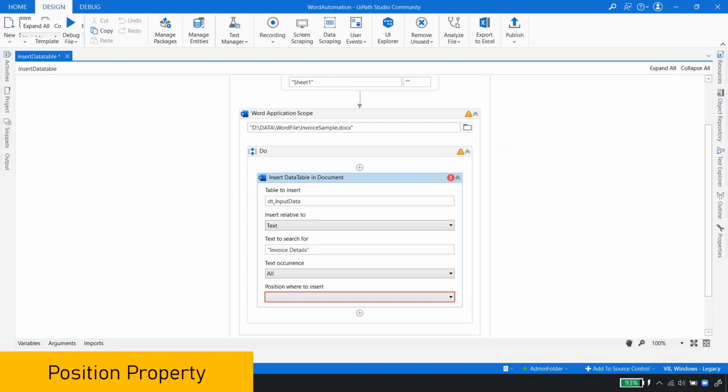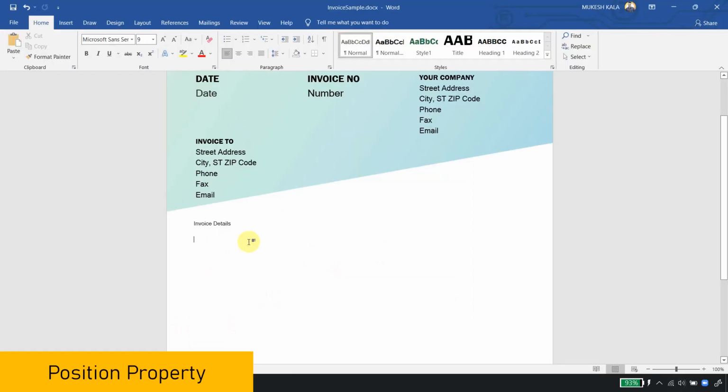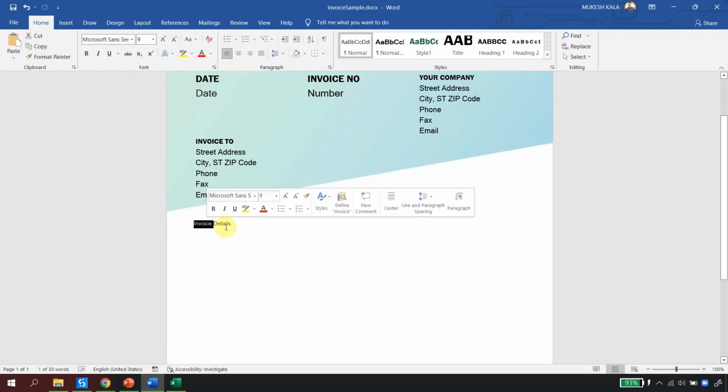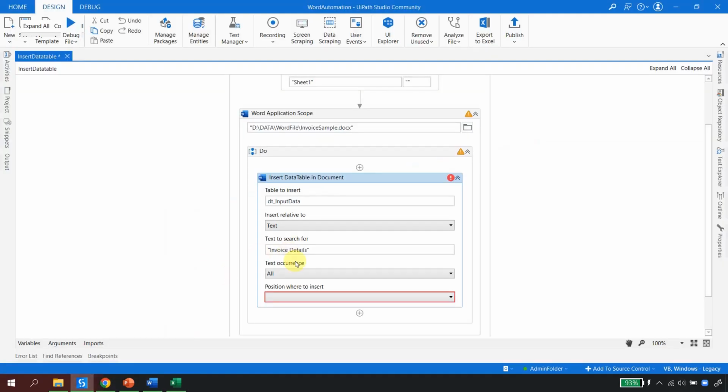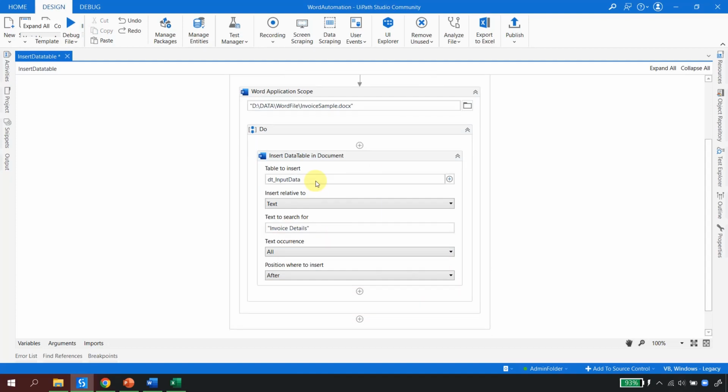It's an absolutely simple property. First, as a developer, I should be very clear about what I require. For my case, I think that if we could just insert the data after this text, that would help me, right? So I just go here and I say after. This is configured: insert the data table related to the text, search for this text, replace everything, and insert after it. Don't replace that text.